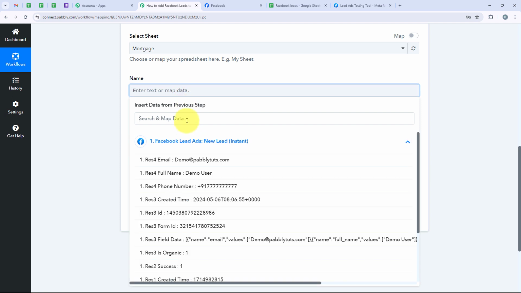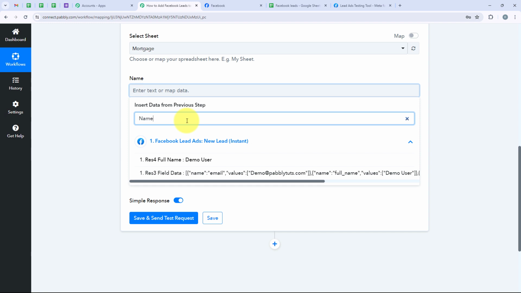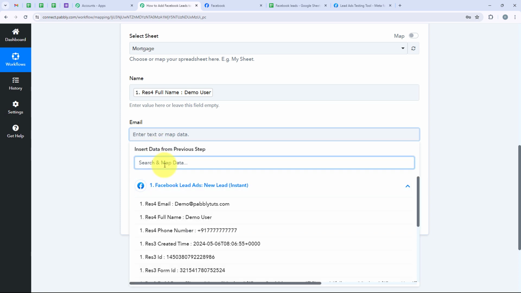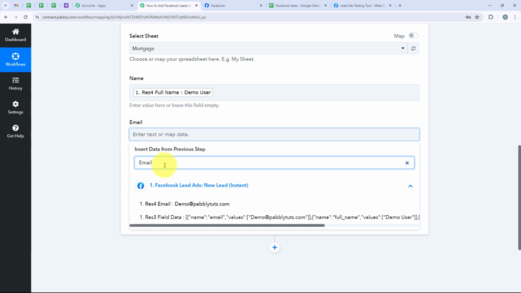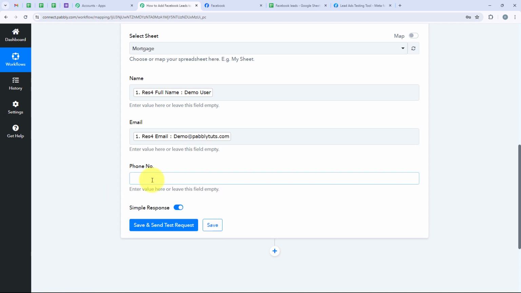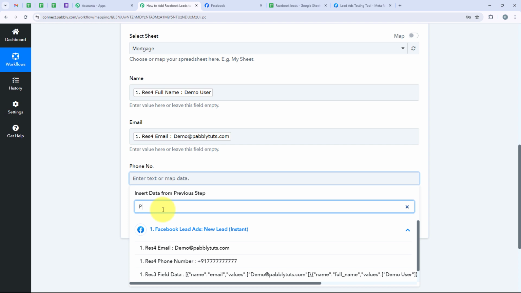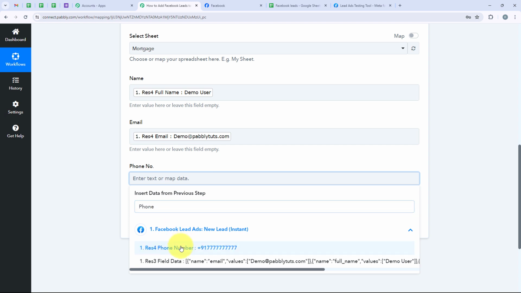So I'm going to open the response and search for name right over here. And as you can see, over here is the full name, so we are going to map this. We are going to do the same for the email. I'm going to open the response, search for email, and map demo@pabblytudes.com. And same for the phone number. We are going to open the response, search for phone number right over here, and map the phone number.